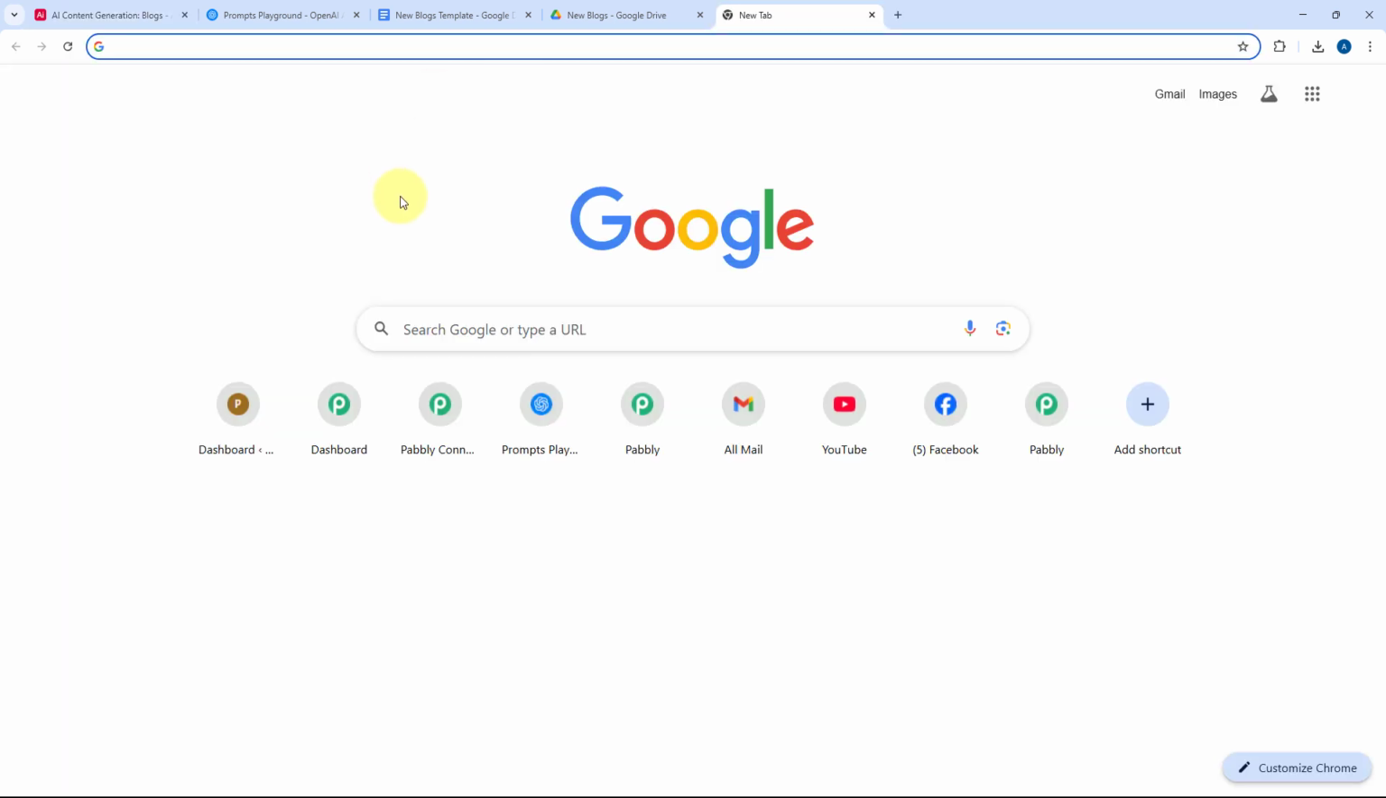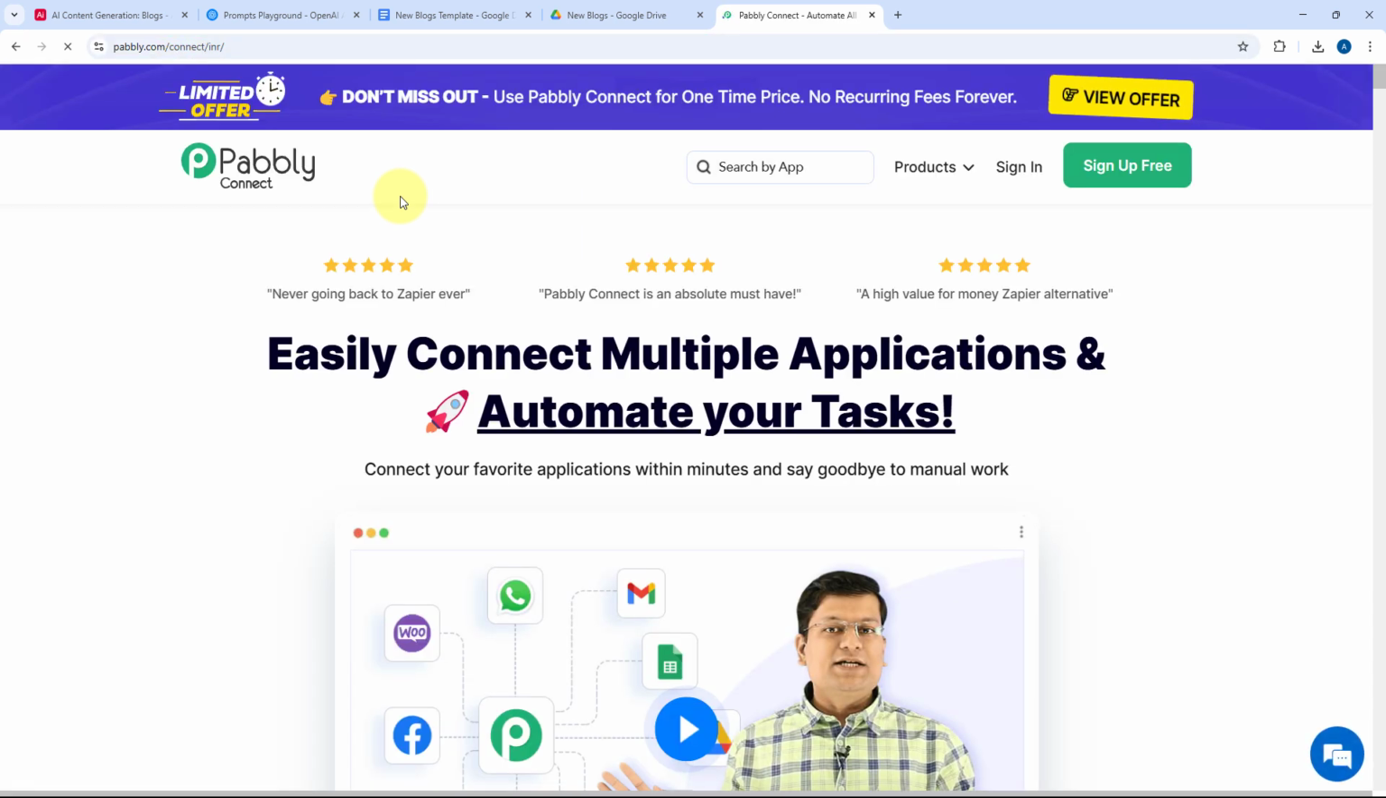And for that, we will just go to a browser and search for Pabbly, pabbly.com/connect. And here you can see that we have reached to Pabbly Connect's landing page. Here we have two options, sign in and sign up free. Now, if you're new to Pabbly, by clicking on this sign up free button, you can set up your free Pabbly Connect account in just 2 minutes. Or if you're an existing Pabbly user, just click on sign in.